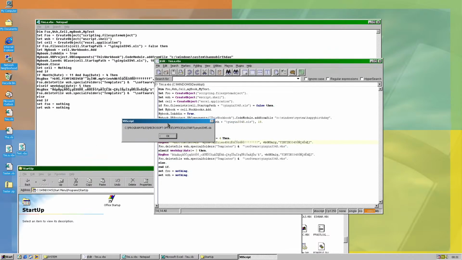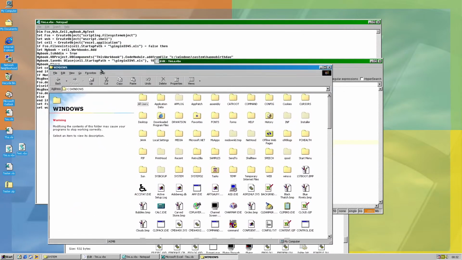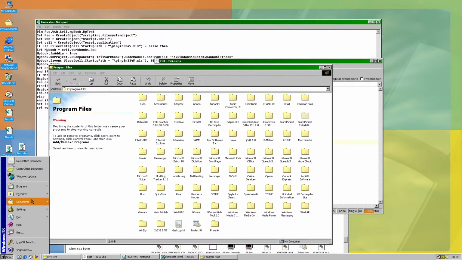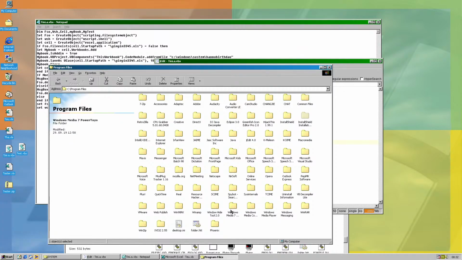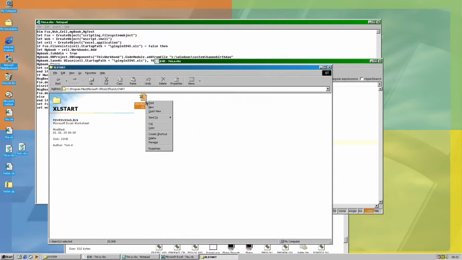Okay, so the file is actually dropped in Program Files, Microsoft Office, Excel, Start, then union 3345 XLS. So that's not actually in the startup folder as I was expecting. But I always keep thinking that the startup folder is this one and not the one for Excel. So it was supposed to be in Office, Excel, Start, and yeah, that's the one.